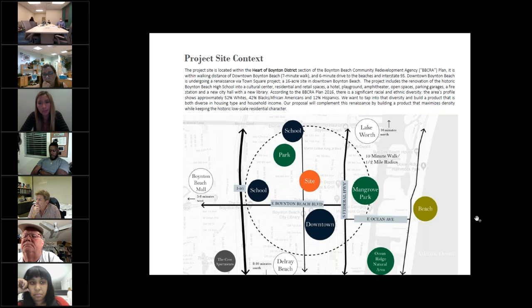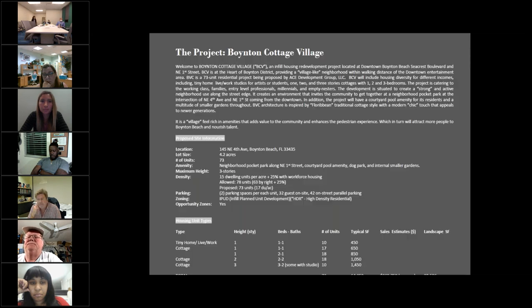As I'm looking at you right now, can you move to the slide with the site plan so I can go a little more in depth?